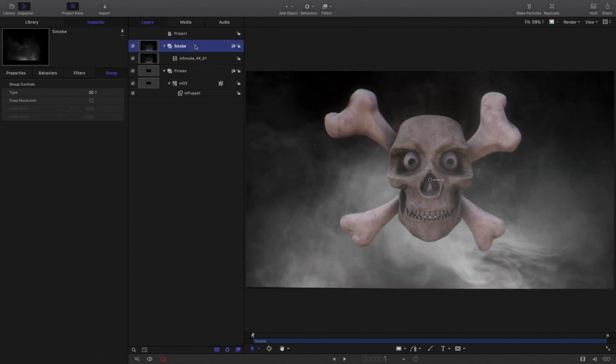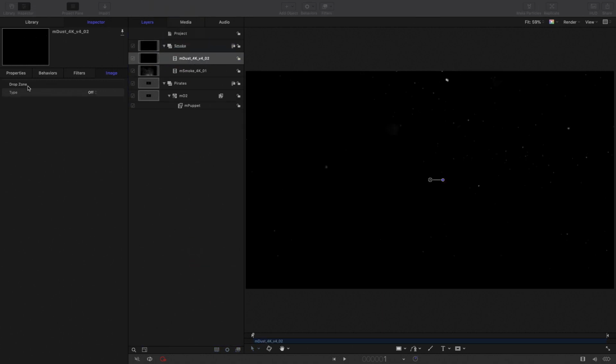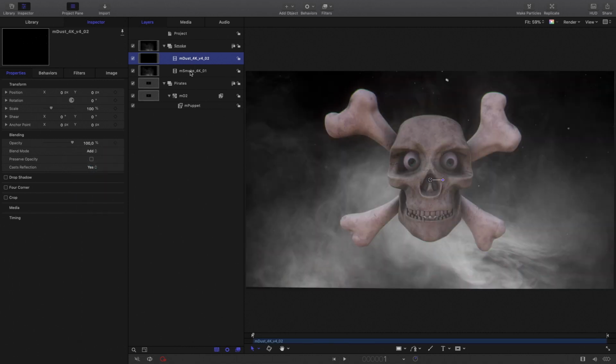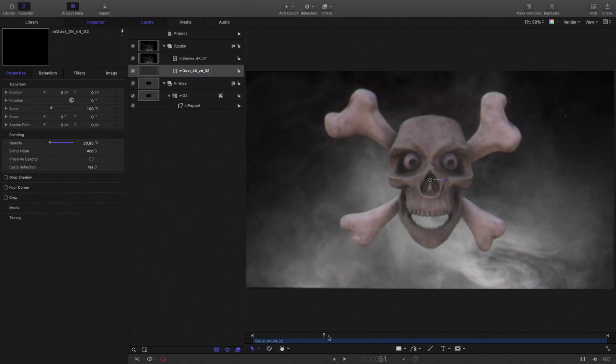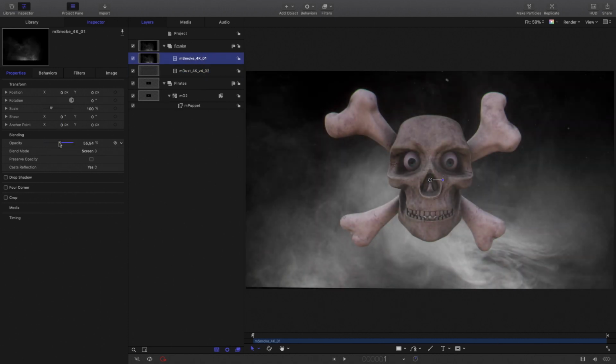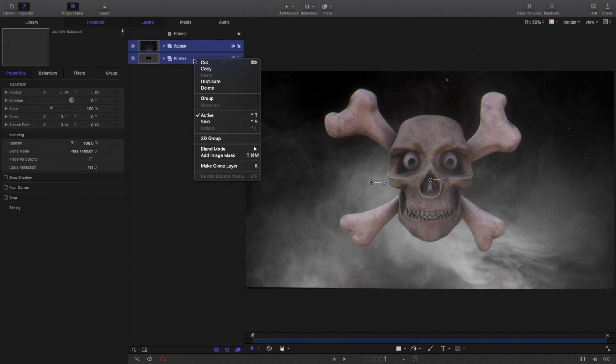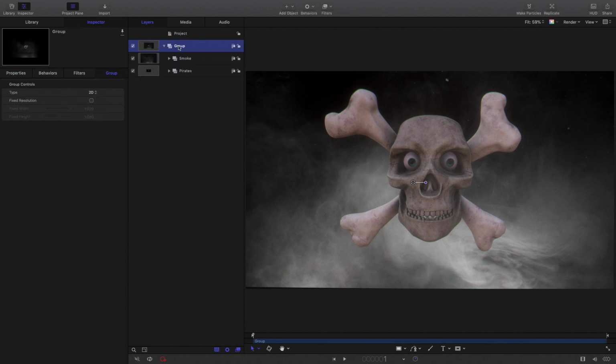I will also add some dust particle. I will change the blend mode again and play with the opacity parameters from the particles, but also from the smoke layer. Now we'll merge both elements into a new group. I will call it Skull Project.